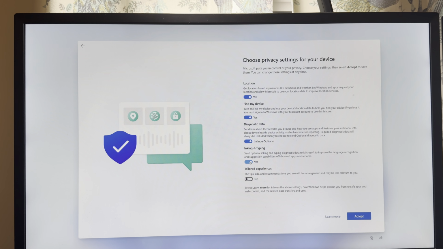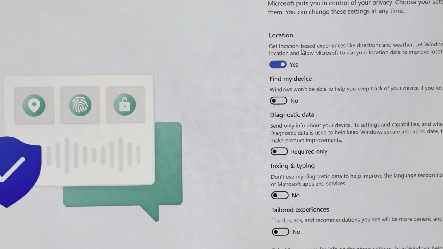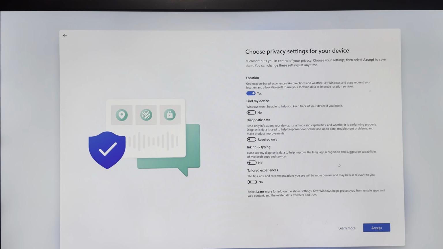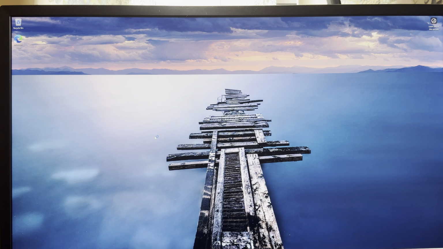I don't like all this stuff turned on, really don't need it. Location data is nice if you use things like the weather, so I usually leave the location one turned on. I don't need the find my device one with my desktop computer because it's not really going to go anywhere. But anyway, that should be all you have to do there. Now it's just getting things ready for us, and it says it might take a few minutes. Okay, so here we are back at the desktop.